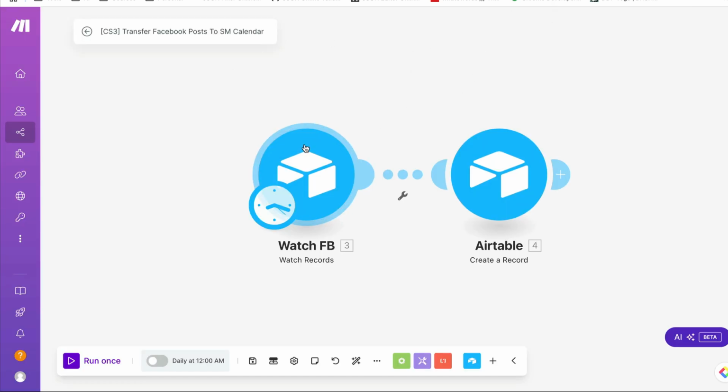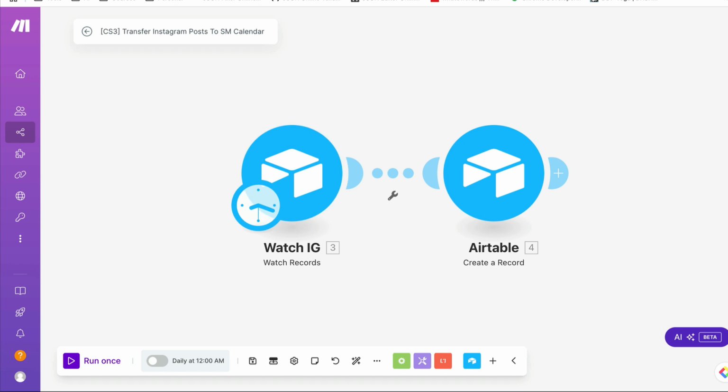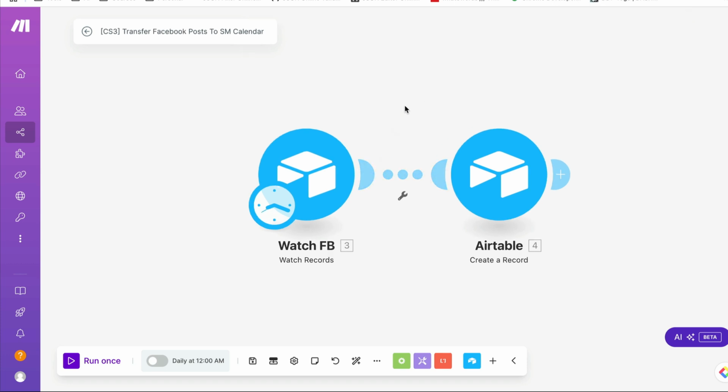They're all kind of the same. So this first one, and we're going to go through them. The first one is watching for Facebook content, then watching for Instagram content, watching for LinkedIn content, and watching for X content. And they are kind of the same. So I'm going to open just one of them to show you. And what I did actually is I built one and then cloned it and just changed the table that I'm using. So the first module that we need is watch records in Airtable.